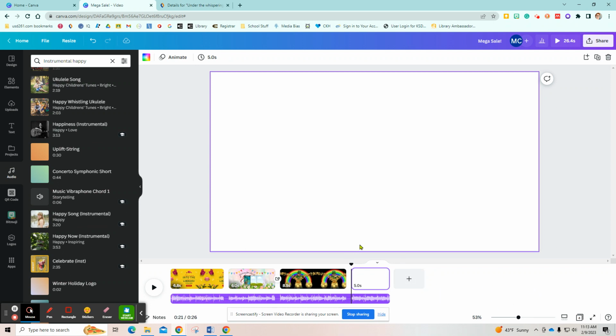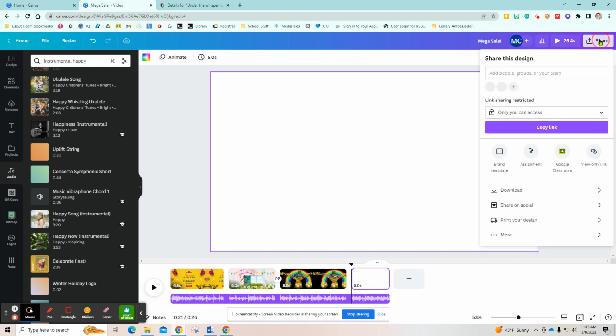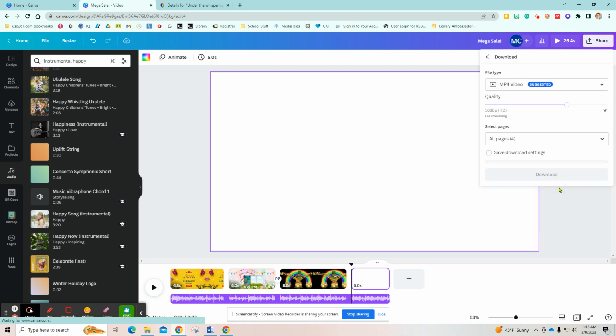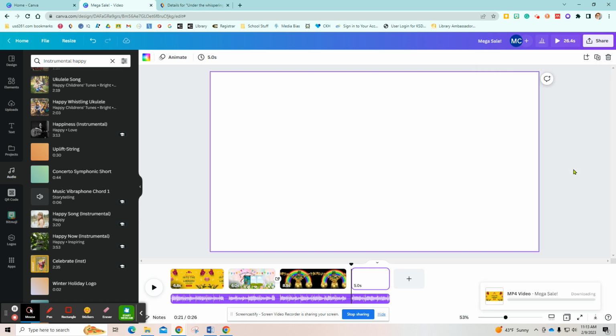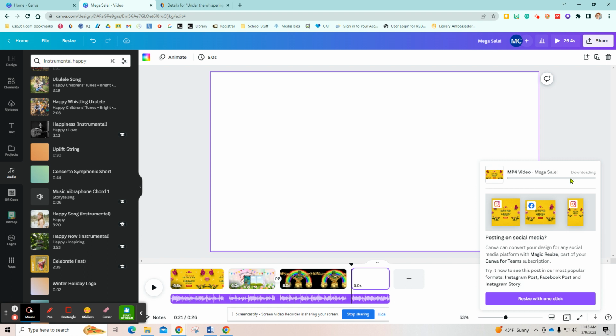Okay, so those are the basics on how you build the video. You just have a lot of freedom to play around and design the way you want. When you're done, you click on share and do the download, and you're going to make sure it's the MP4 video. I never change anything on the default. And then you click download, and it goes through the download. I'm not going to wait for it to download. I'm just going to go to the next step.